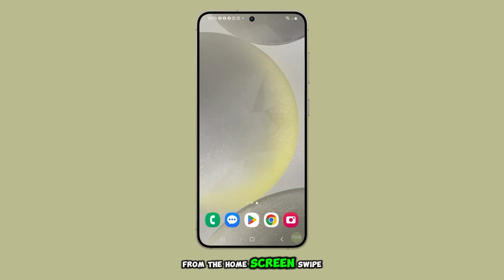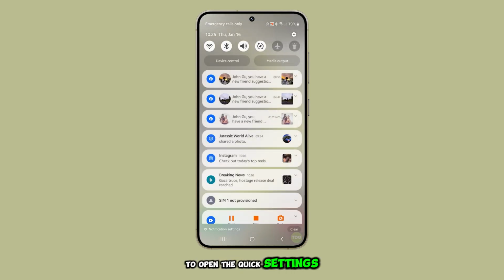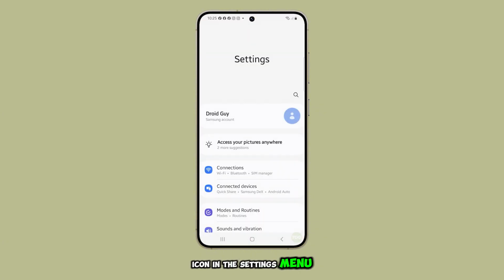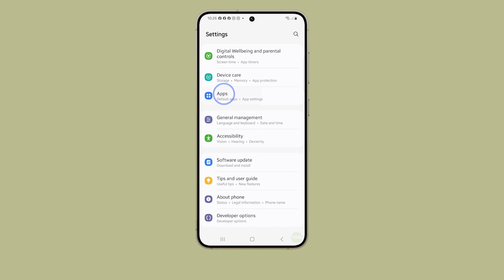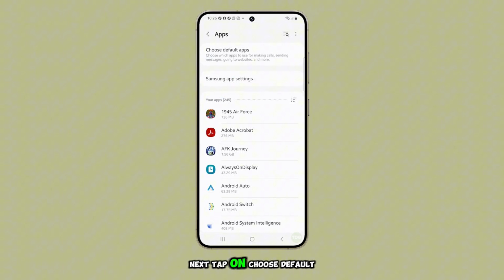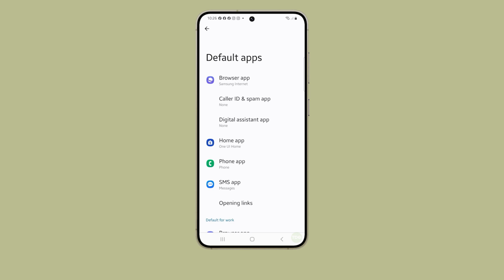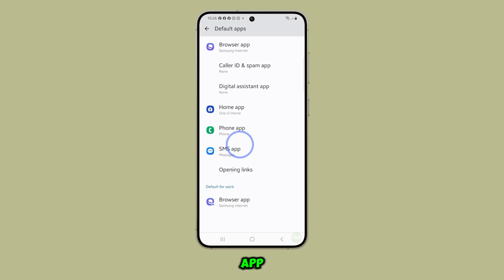From the home screen, swipe down from the top to open the Quick Settings panel, then tap on the Settings icon. In the Settings menu, scroll down and tap on Apps. Next, tap on Choose Default Apps. Scroll down and select SMS app.